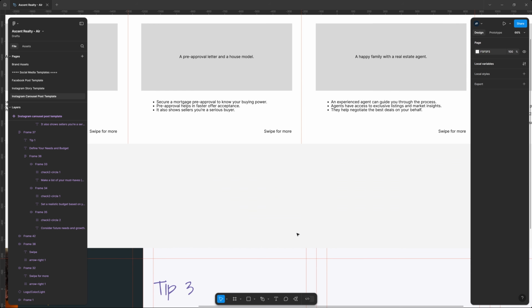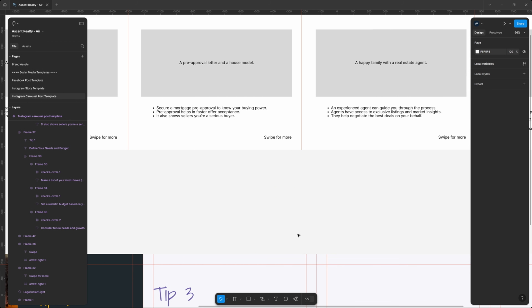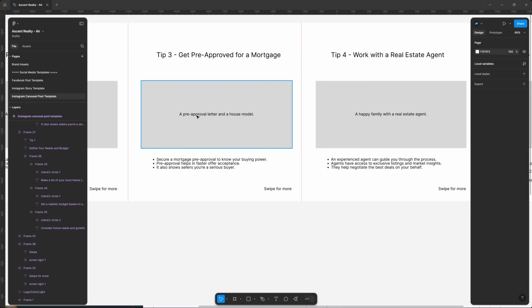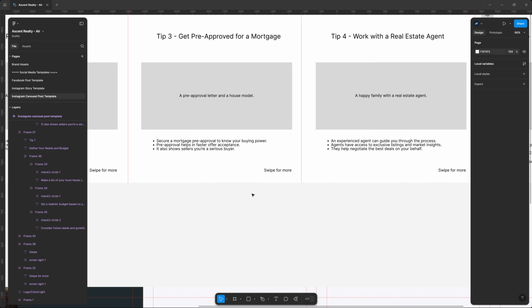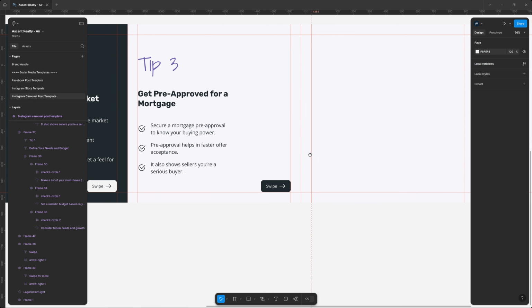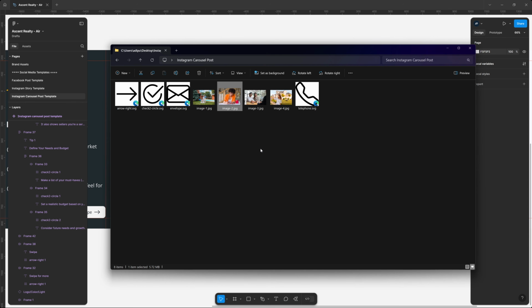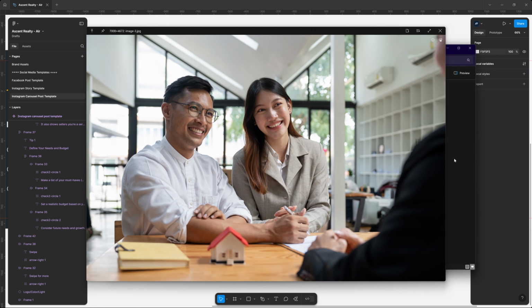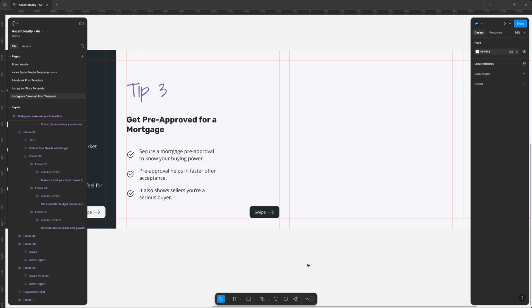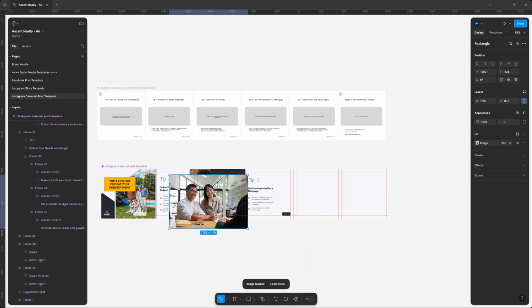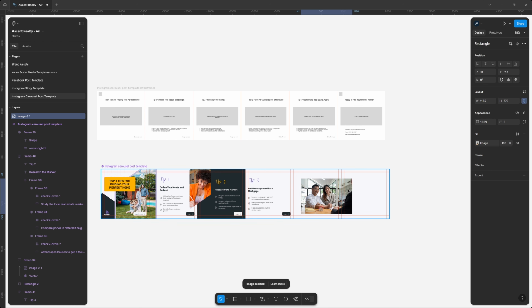Now here we could use a cool image that speaks to maybe something like this, a pre-approval letter and a house model. That's just an idea basically, but I'm thinking a couple talking to someone at the bank, maybe, where they're signing some documents would work just fine. So I found this image here on Envato, and this is the one that we're going to use. So bring that over. Let's just make it slightly smaller.